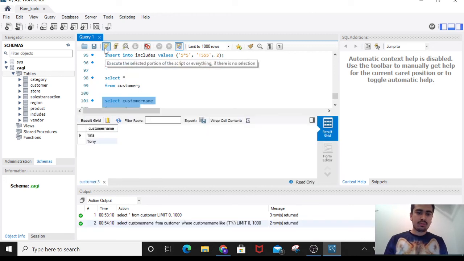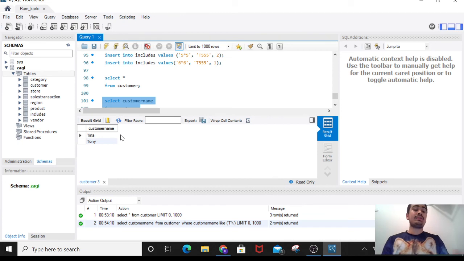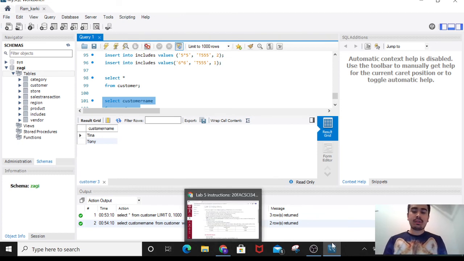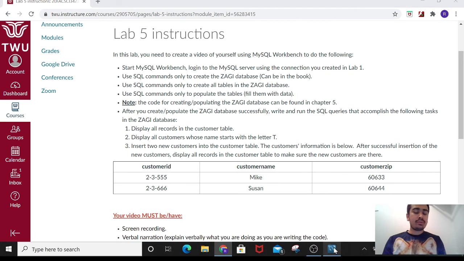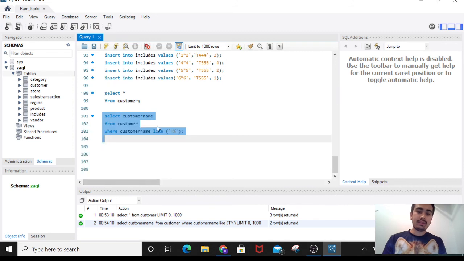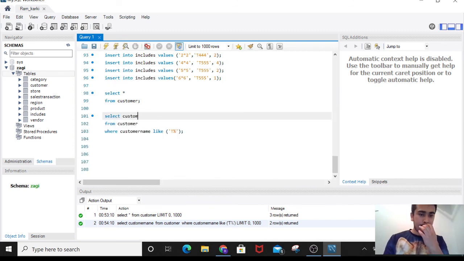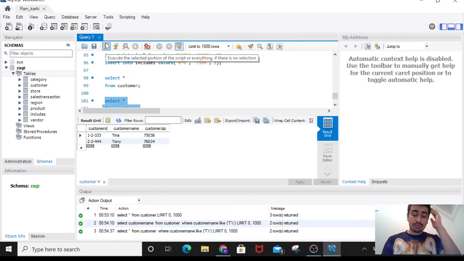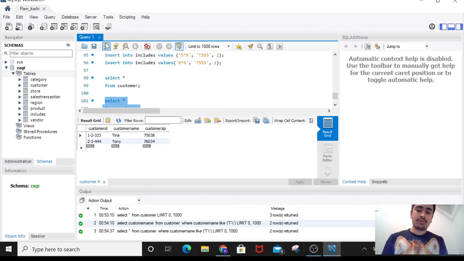It should show the customer names that start with letter T. And this question can also go as the customer name that starts with letter T and with all the information on them. For that, what we can do is just select asterisk over here and run the program. That way it can show the customer name starting with T with the information over there.